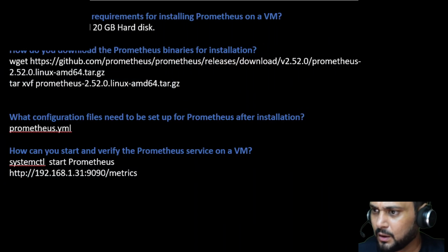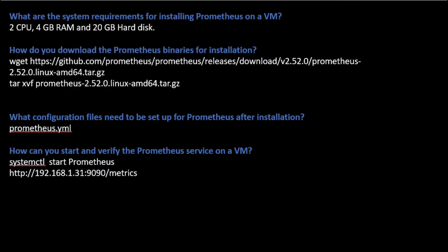Okay. At the end of this lesson, now we are able to answer these questions. What are the system requirements? We can say 2 CPU, 4 GB RAM and 20 GB hard disk. How can we download the Prometheus binary? Go to the Prometheus web portal, copy the link and then use the wget command. That's it. After I untar the file, you will observe the binary packages. The third question: what configuration file is needed? Obviously the prometheus.yml file. By default, it is located inside the /etc/prometheus directory.